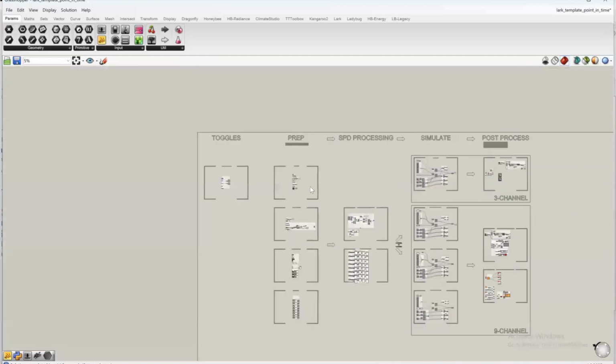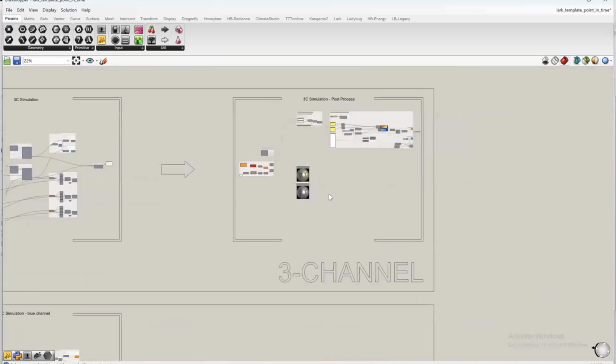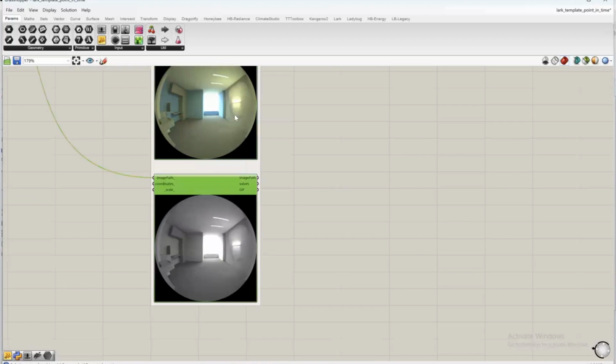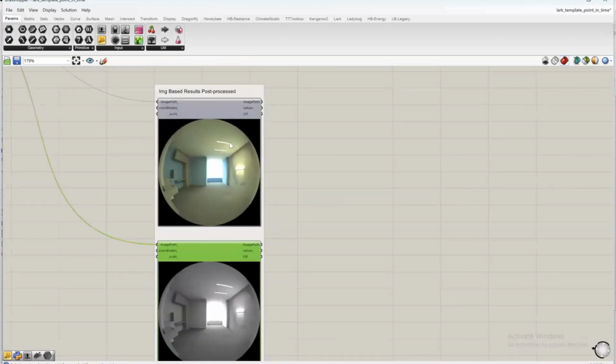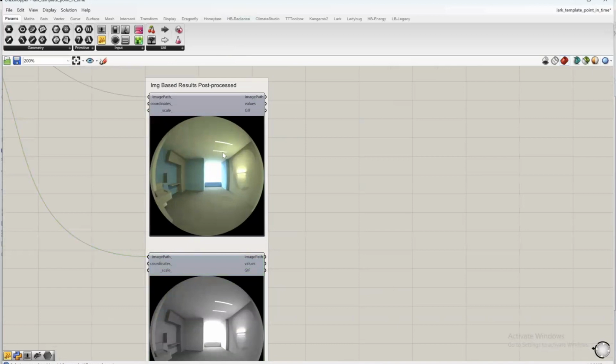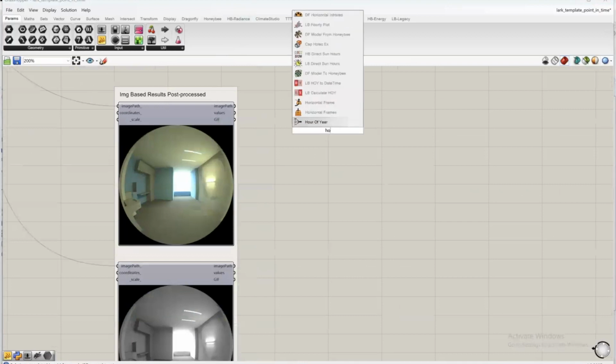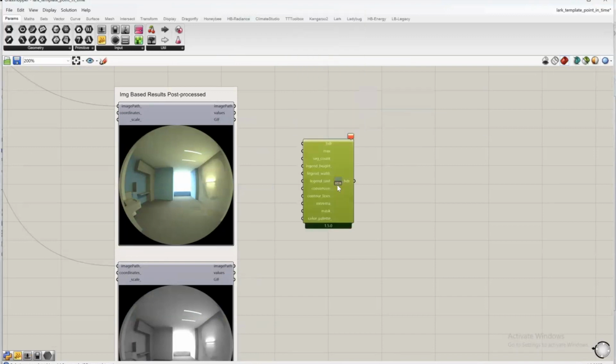And once it has finished, you can see that it has created this image for the photopic luminance and this image for the melanopic luminance. And you can see that the electric files have come in with these electric images. If you want to analyze this further, you can use, for example, Honeybee false color components such as this to analyze it further.